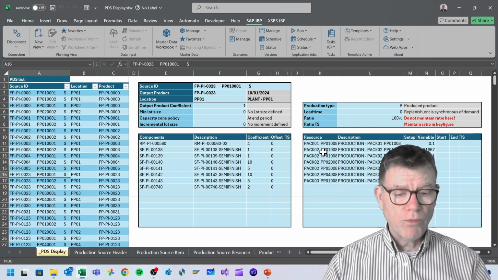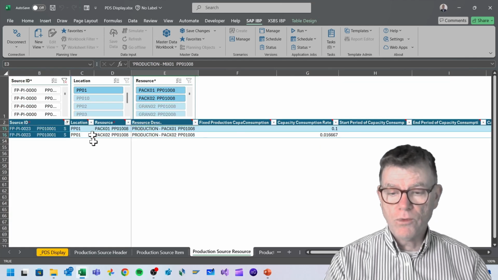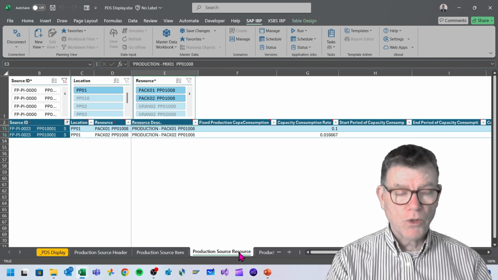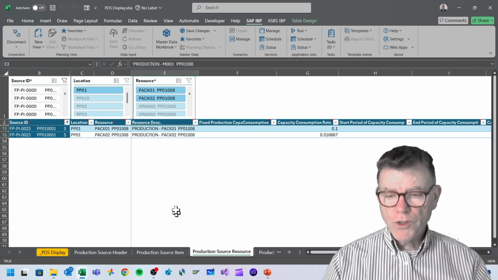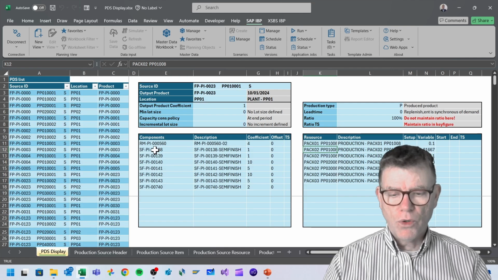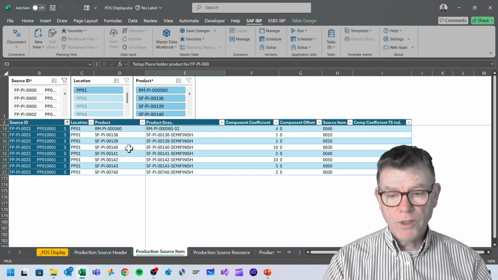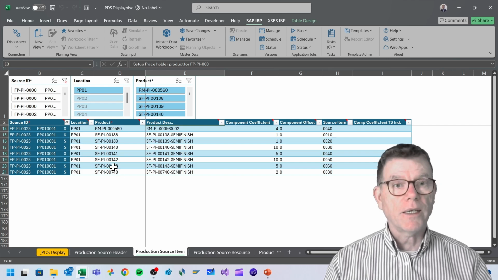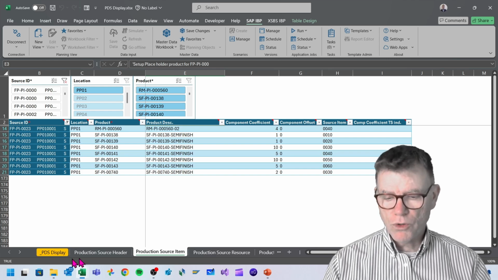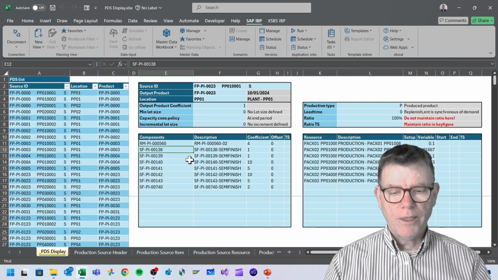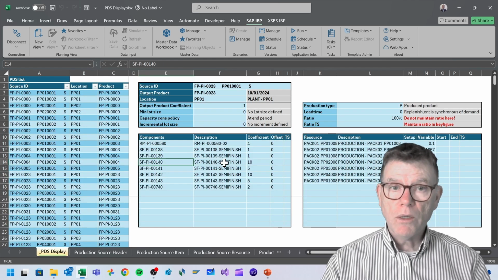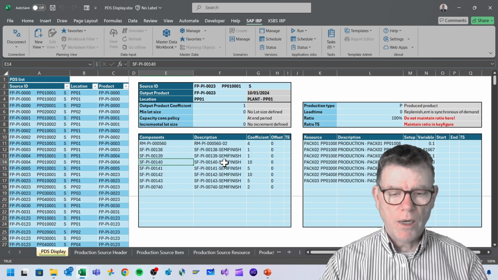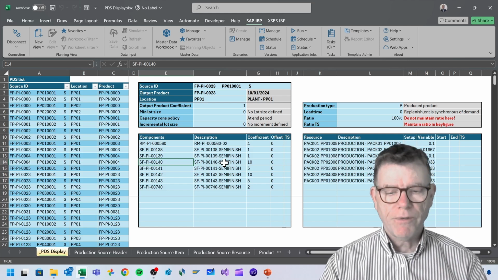For instance, I wish to maintain the resource of this PSH. Let's double click and you get into the production source resource for this particular source header, or say I wish to go to the component view of this production source header and of this source ID, and I get the list of components of this production source header. And that was just to illustrate what you could imagine of a custom specific application.